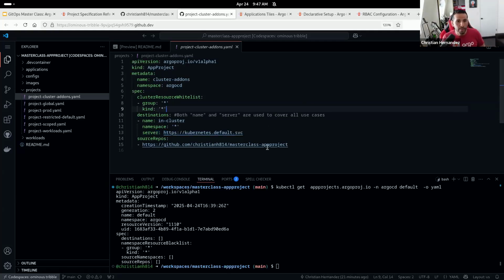Source repos. Here I explicitly am allowing only this source repo. So why is that? I'm creating a project called cluster add-ons. What are cluster add-ons? It's a generic term; what we're using in the Argo CD community is that cluster add-ons are things that make your cluster work. When you install a Kubernetes cluster, you don't just install it and start using it. You need to install things like cert-manager, like Kyverno, like some sort of service mesh, something to make it your own corporate standard build. That's what we call cluster add-ons.